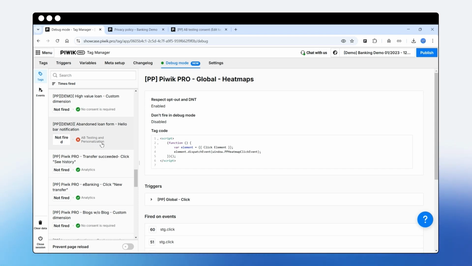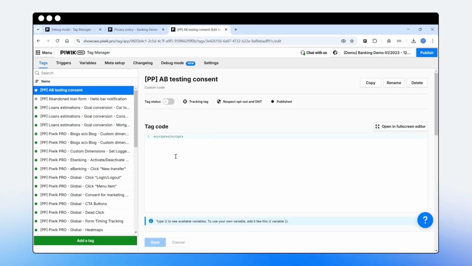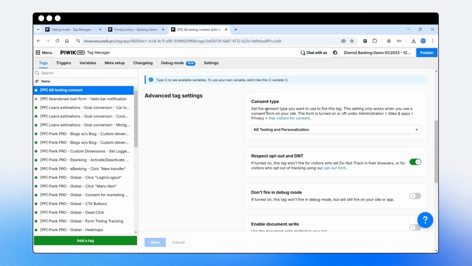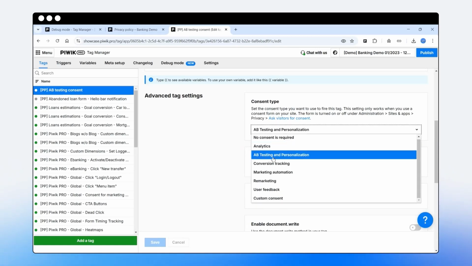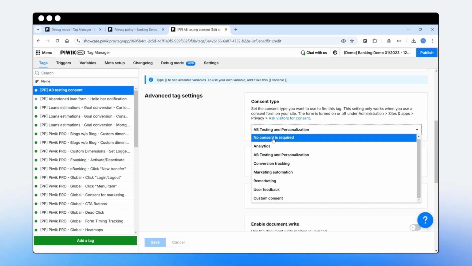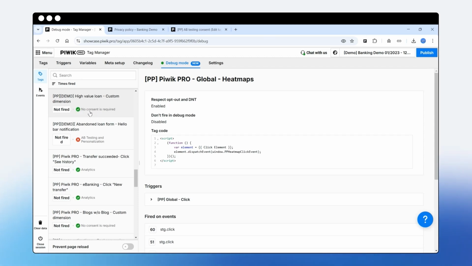A/B testing tag will not fire because this is the very first check that we do, presuming that we are using consent banner on our website and our consents are linked to the tag. Now, the setting that I'm referring to is that each and every tag, I'm under tags tab, each and every tag has this setting consent type, and it can be either analytics, A/B testing, conversion tracking, and so on, or some of them may not require consent because, let's say, we want them to be fired and they are not related to any sort of privacy issues. So we can set no consent is required. So those are related to this information in here.